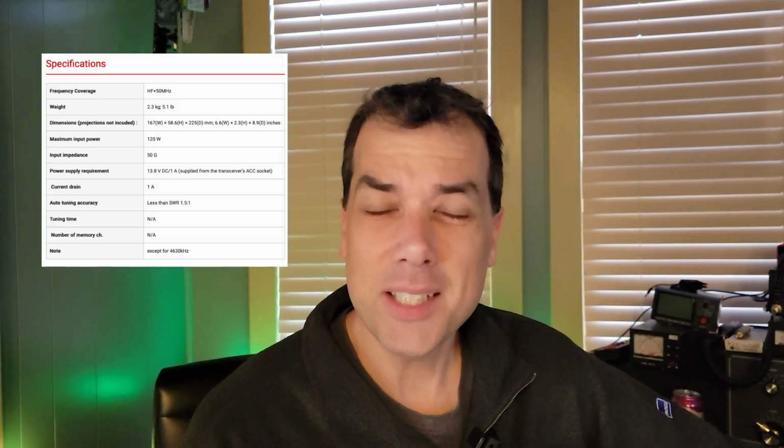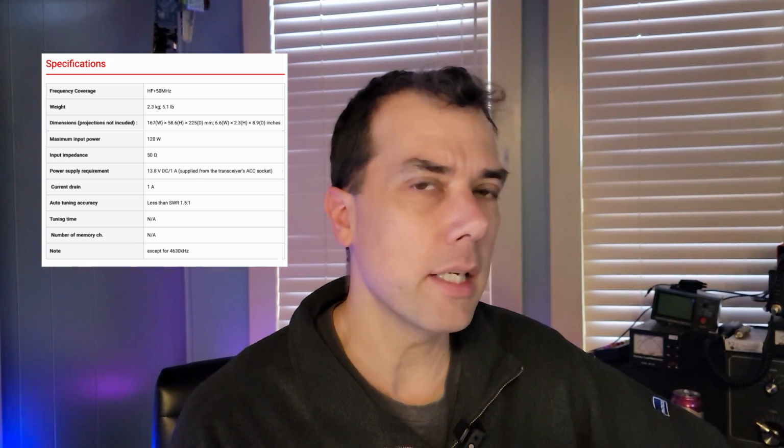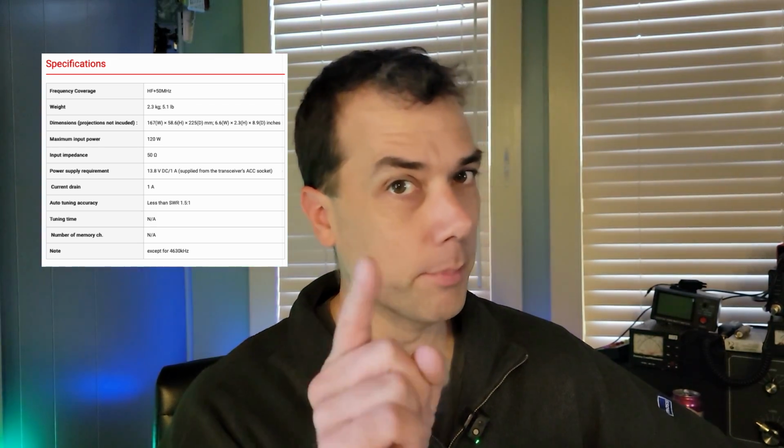So this thing will tune HF through 50 megahertz. It comes in a whopping 5.1 pounds. It's fairly heavy, but the reason why it's heavy is because this thing, I believe, I haven't opened it up yet, but you know what we're gonna do. I believe that it is motorized servo controlled on the tuning as opposed to relays and capacitors. So that's gonna be really interesting when we get inside of it.